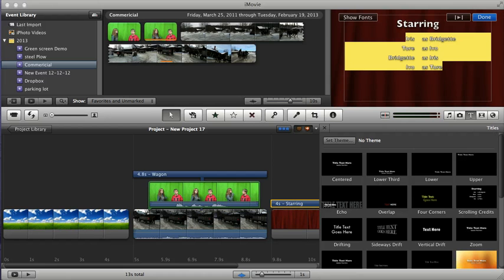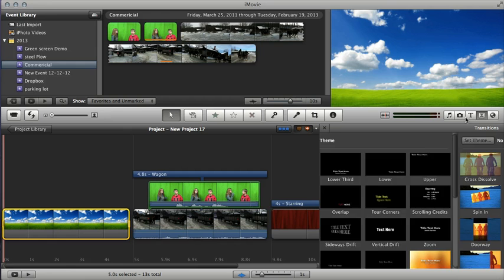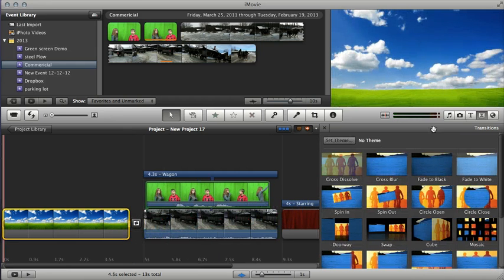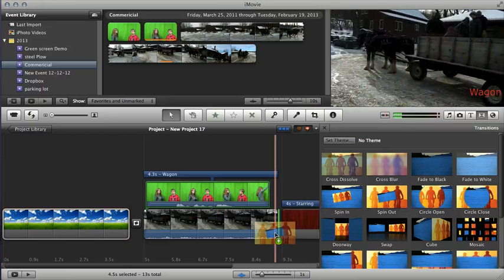Hopefully that will help you play around with the transitions if you have some video clips. As you can see, I can put some transitions right here and then right here.